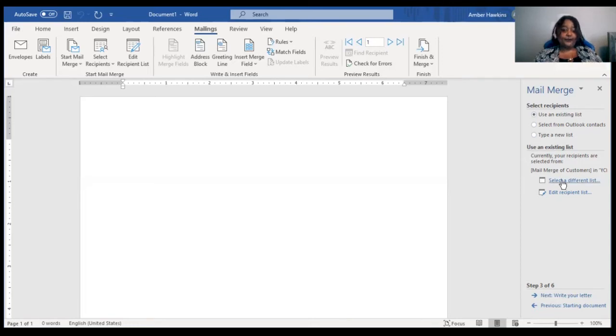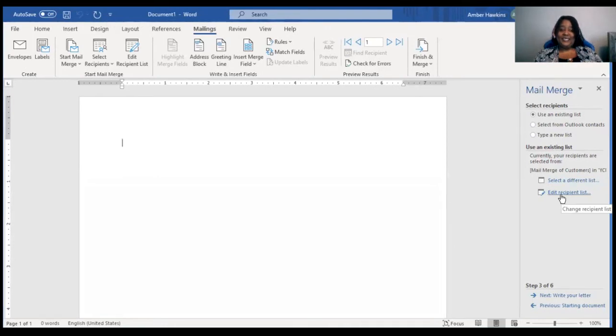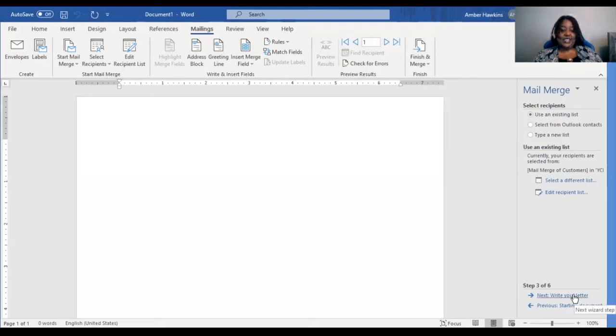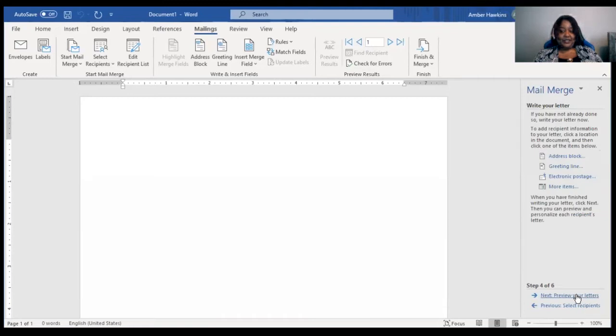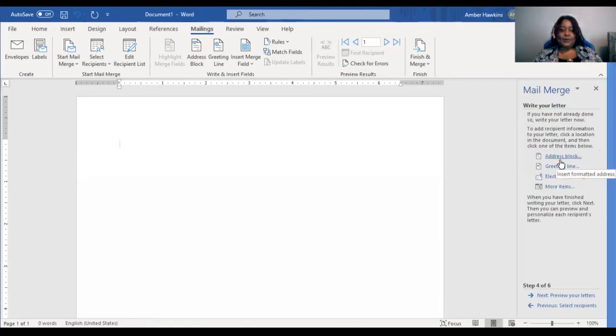I can select a different list if I wanted to. I can even, if I want to, edit the list. Maybe I just thought about someone that I forgot to list that needs to receive this letter. I have my choice of doing that here, saving it, and then going on to the next step, which is writing the letter. I can choose whether I want to use an address block.